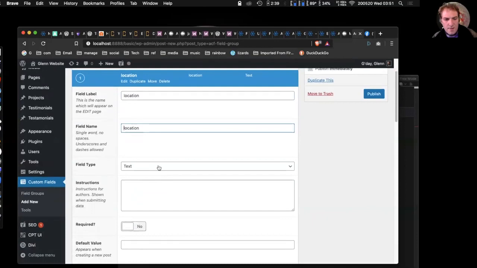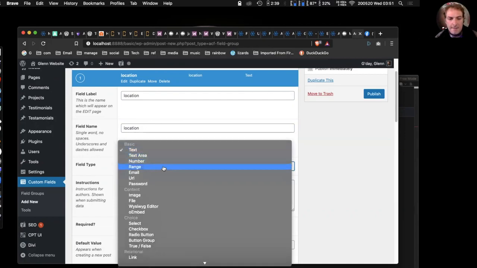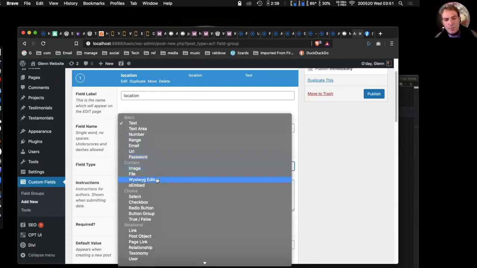That'll make that, and then there's heaps of ones to choose from. So text is a simple one. So for a phone number, you could put in the phone number. I'm not going to go through the advanced ones because I just wanted to introduce you to the concept, and you can do your research in your own time. But we can add a WYSIWYG editor. Now, embed I went through earlier.